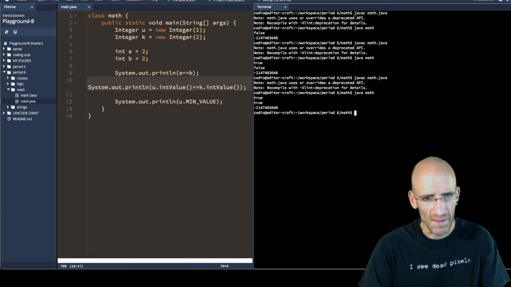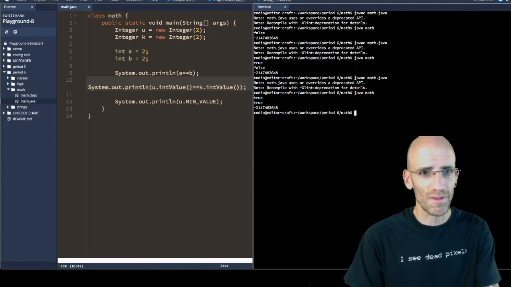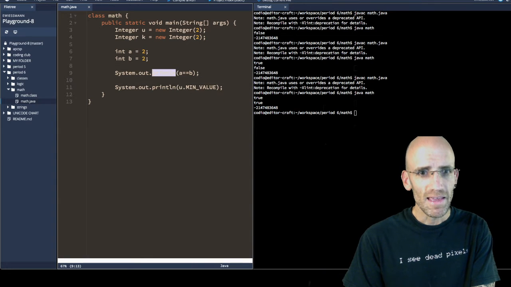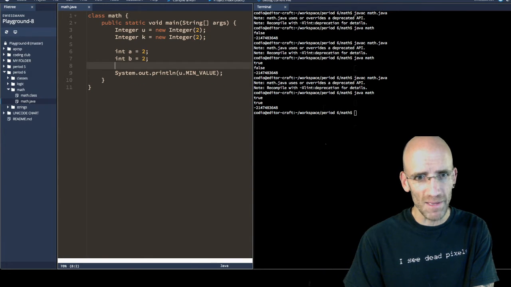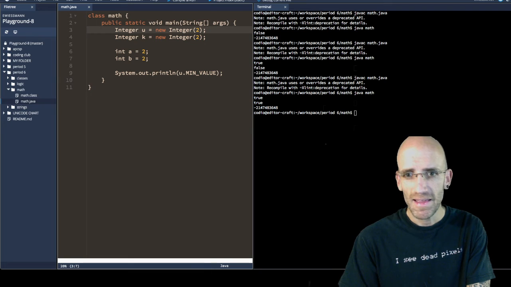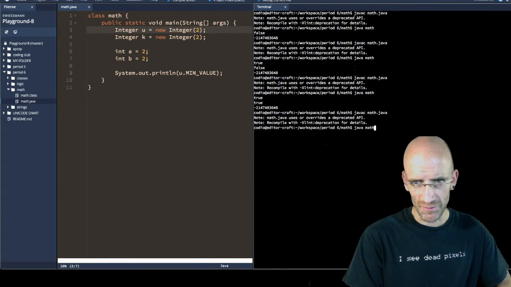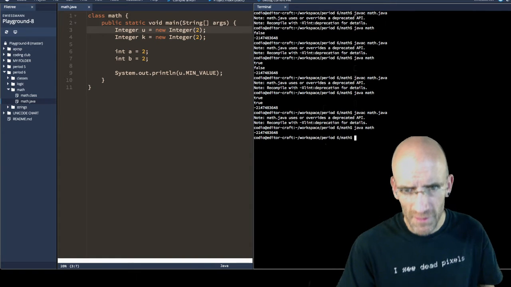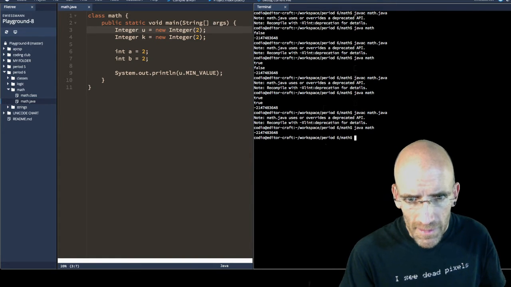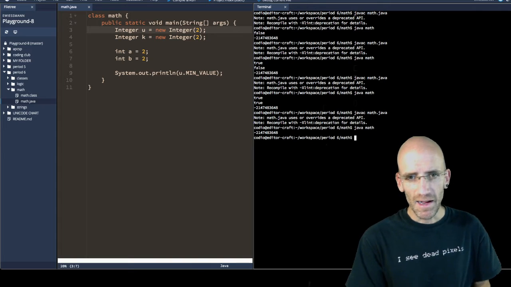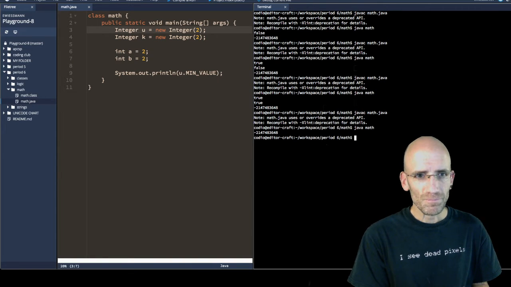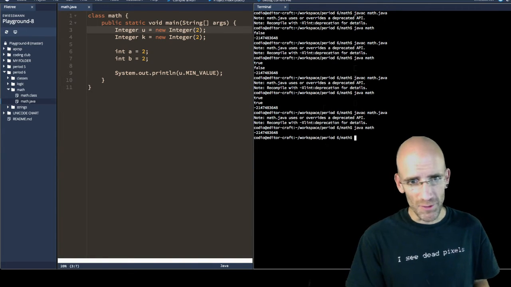Before I go into the math class, there's one other thing that I'd like to point out. If I print u.min value, u is defined up here. It's a class, a type of integer. It's an object, and you've seen it's going to be at about -2.1 billion, and that is the minimum value you can have as an integer.